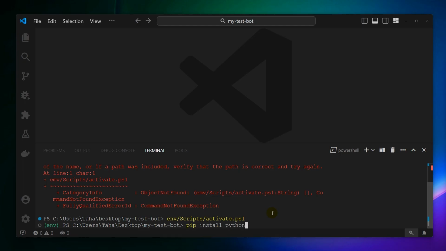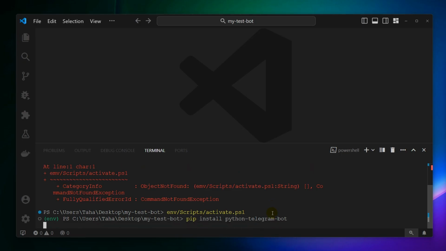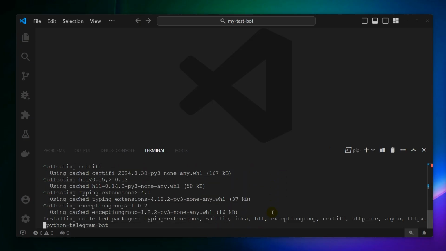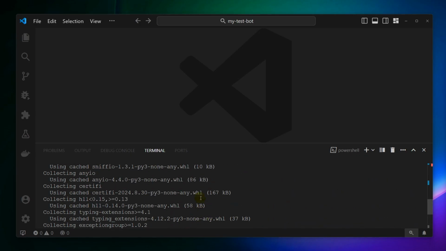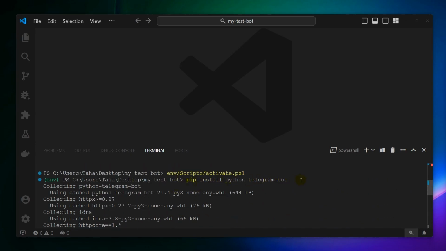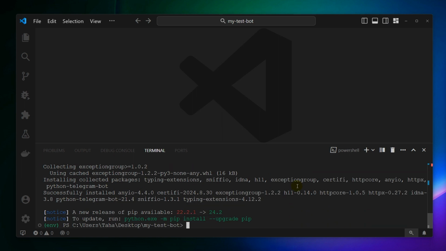So let's install the python-telegram-bot library, which we talked about. Now it recommends that we upgrade pip, but it doesn't matter for now, so forget about it. As you see, we have installed the package that we need, the library that we need.